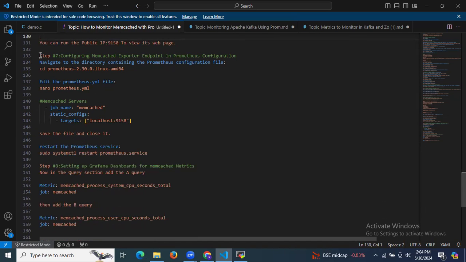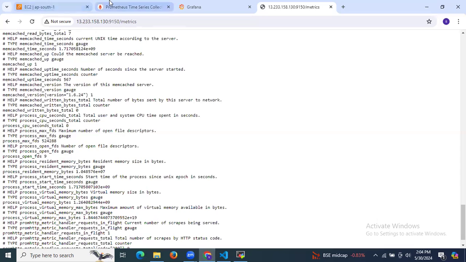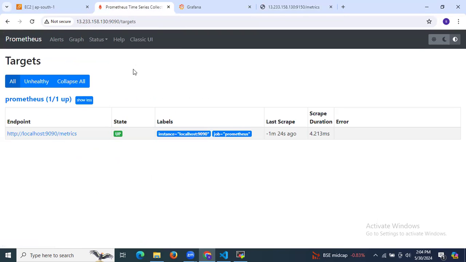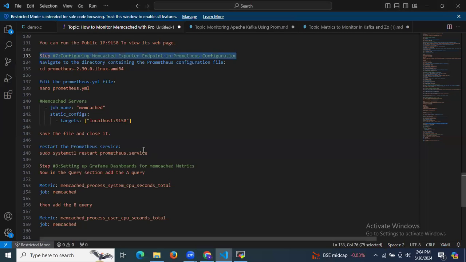Now the next step is configuring the Memcached exporter endpoint in the Prometheus configuration. Right. If I go to Prometheus here, and if I click on this target and go to the target, as you can see, as of now, we have only one job here with the name Prometheus. Now we are going to add another job with the name Memcached. Okay, so let's add. First of all, let's open the configuration file of Prometheus.